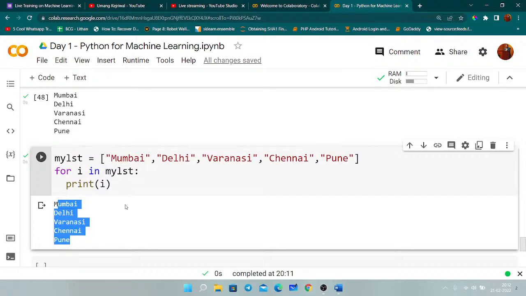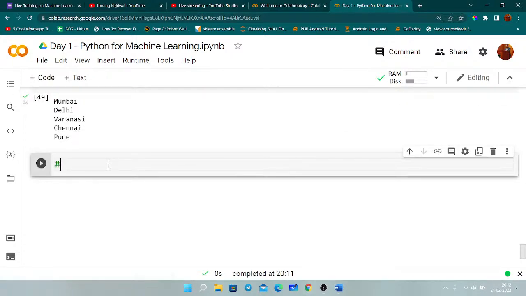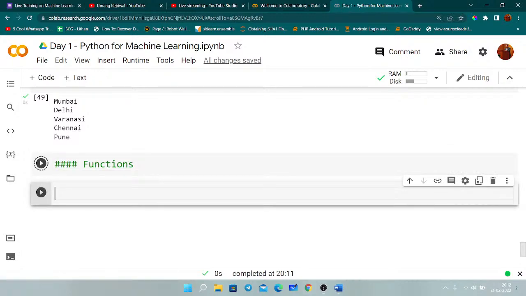I hope that's clear, everyone. Great. Now coming to the next thing, the last thing that we have to discuss in this Python for machine learning session, and that is function. What is the need of a function? Why do we create functions? Let's say you have 10 lines of code, and you want to use those 10 lines of code at multiple places or in multiple files. For that purpose, we can make a function and we can call that function anywhere we want to use it.